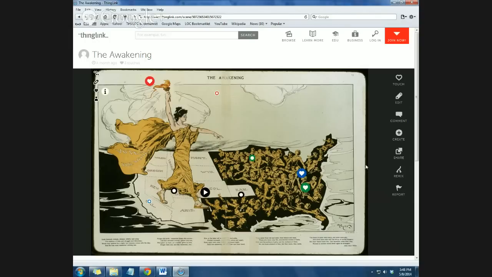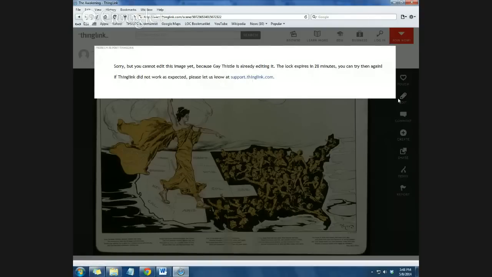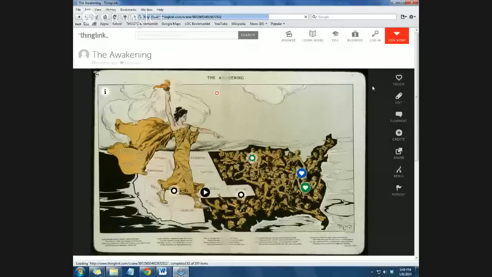To do that, we know that the reflection is going to be blue. So I'm going to edit to add a reflection. Oh, see, I can't do that yet. This is what you get: "Sorry, but you cannot edit this image because Gay Thistle is already editing it." So we know that somebody's doing that. I think it looked like she just got done. I saw it update. Gay, if you go ahead and save and close that, then we should be able to jump back in. If not, you can refresh and take a look.